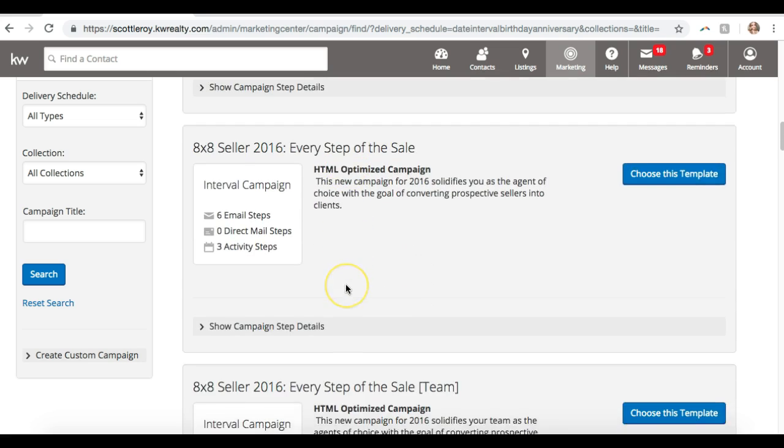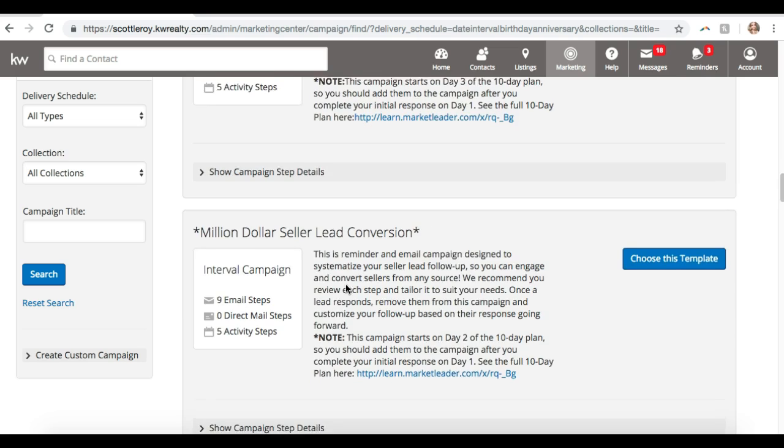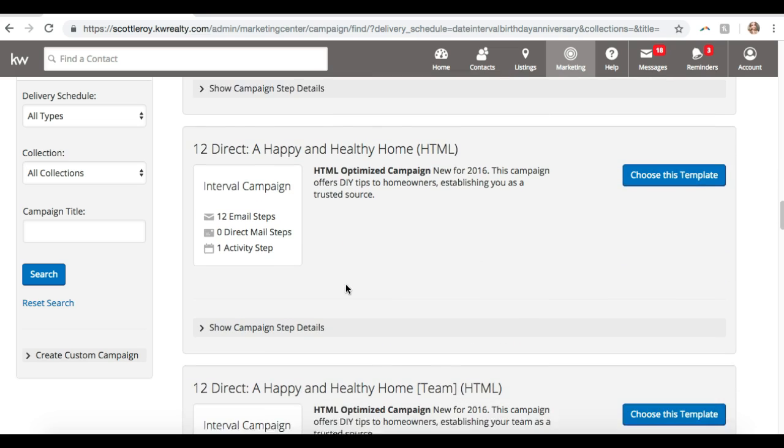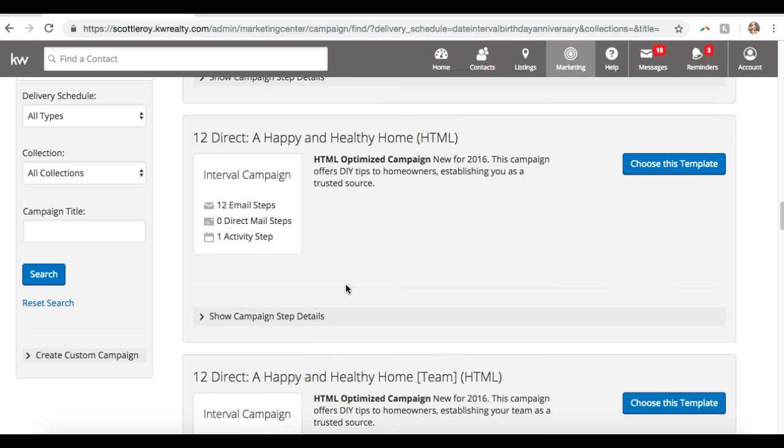I'm just going to keep scrolling down. I don't want to get to the 8x8s yet. Alright, so after 33 touch, the next campaign is a 12 direct. So this is a once a month campaign for the whole year. These are great for past clients, people who you don't really want to bug so much, people who you don't want to send maybe 2 emails a month. You can put them on a 12 direct, which is once a month.